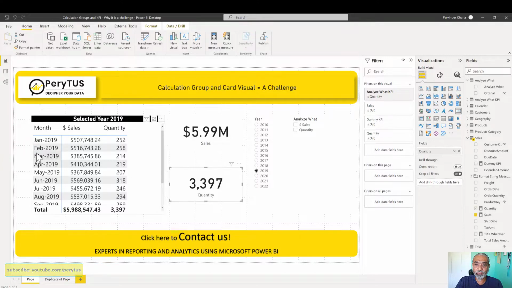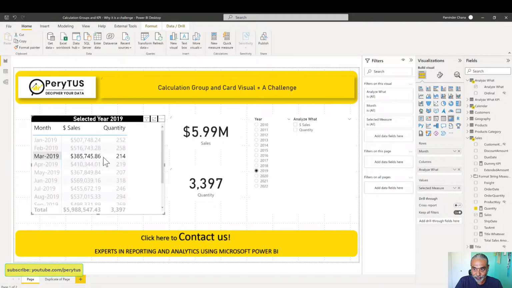So how did this make a difference? Let's see if I select March 2019. This is working perfectly fine. This was working before as well, and I have 385,214 quantity, perfectly fine. The challenge last time was when we were selecting a calculation item, both the card visuals were showing the same value. If I selected sales dollar, it showed the dollar sales for both the card visuals. If I selected quantity, it showed the quantity for both.